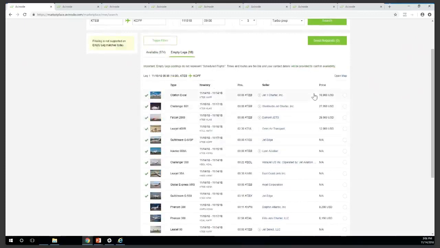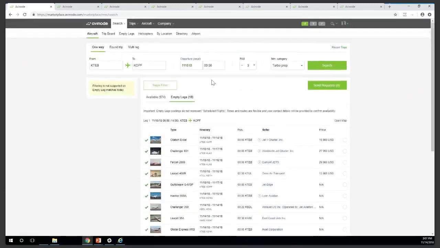Also, on the right-hand side, you can see that some operators are starting to price those empty legs as they find that more buyers are going to request those operators that have the empty legs with the price posted. I'm now going to go back to the available results.